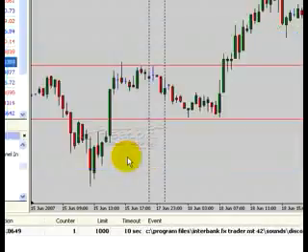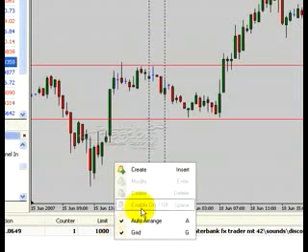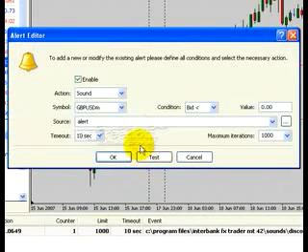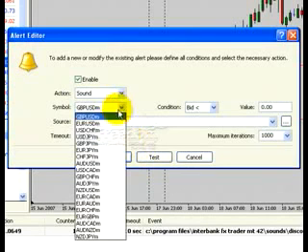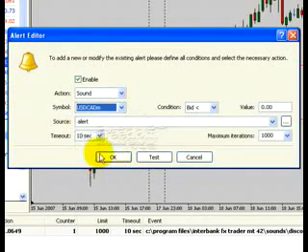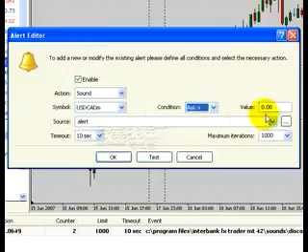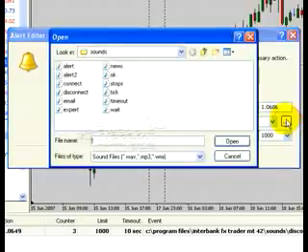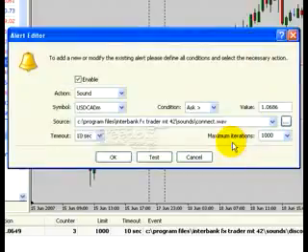We close this one. We right click again, click create. We're going to make sure we click the right currency pair. We're going to go over here, and this time we're going to set the bid is greater than 1.0686. We're going to select our sound. I'm going to select a different sound this time, so you have one sound for going up and one sound for going down.